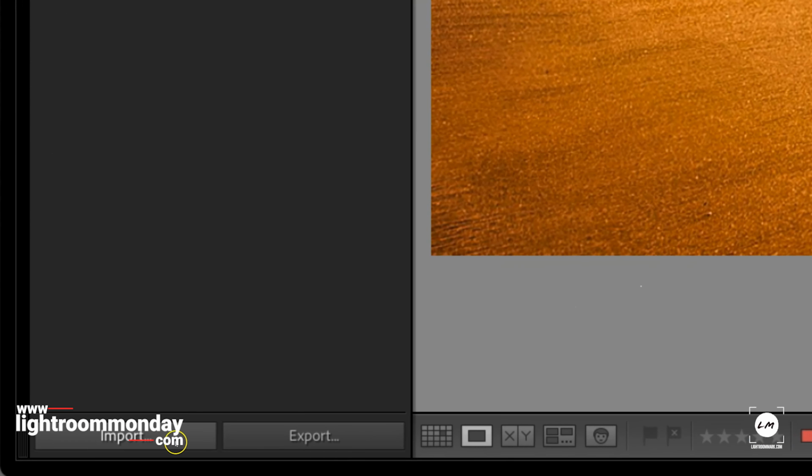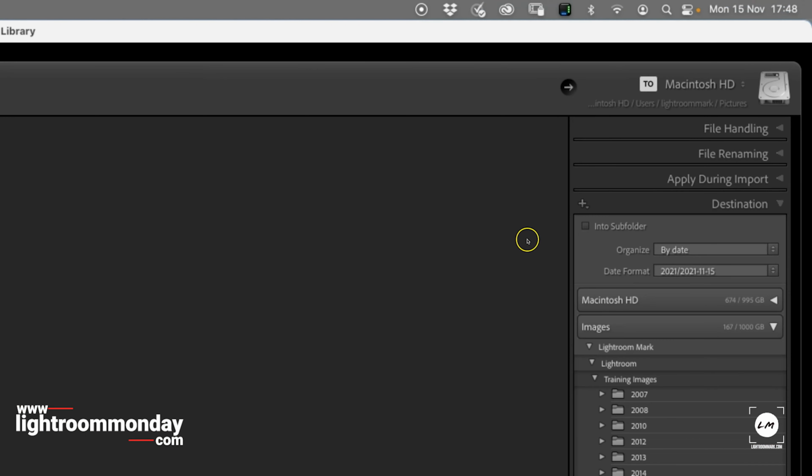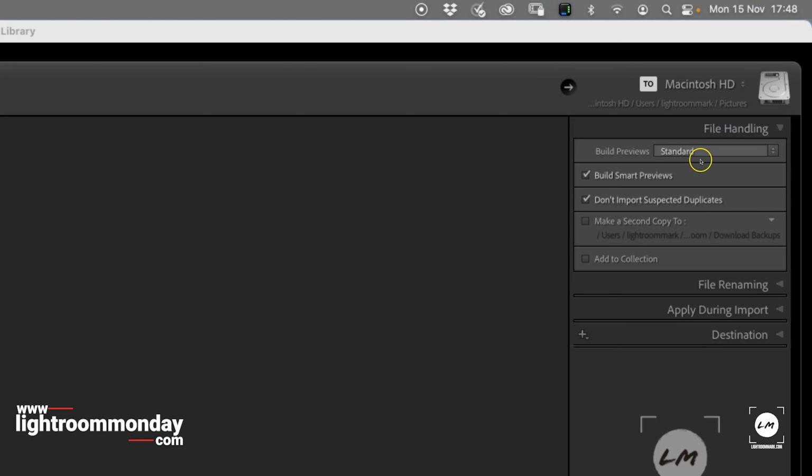So when you go to import, and up here, preview, let's get rid of that. So under file handling you've got the settings for your previews. Okay, so this is what I've just set, is standard.